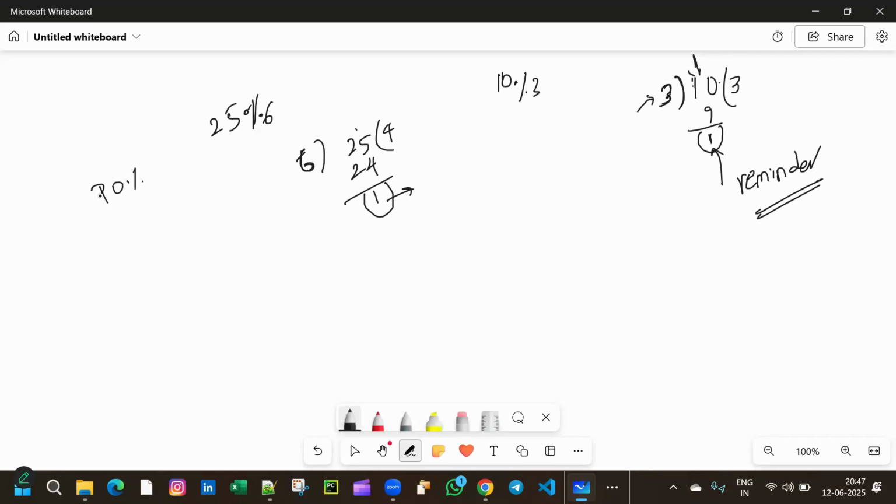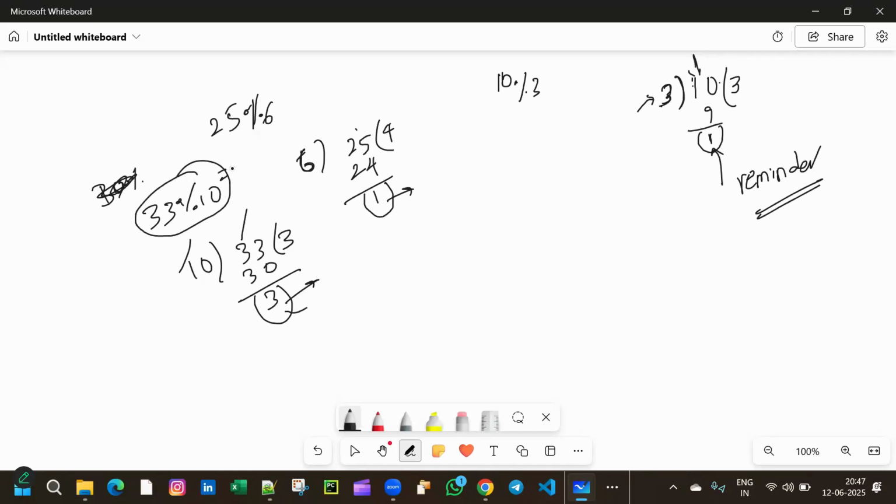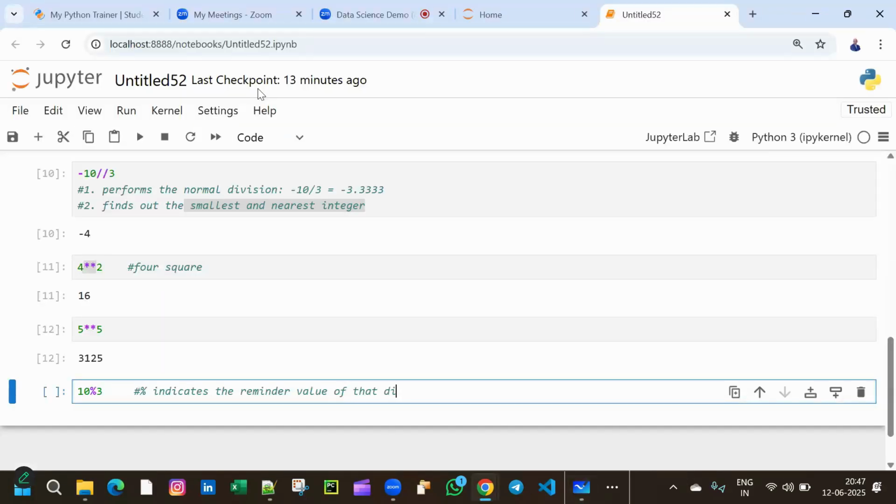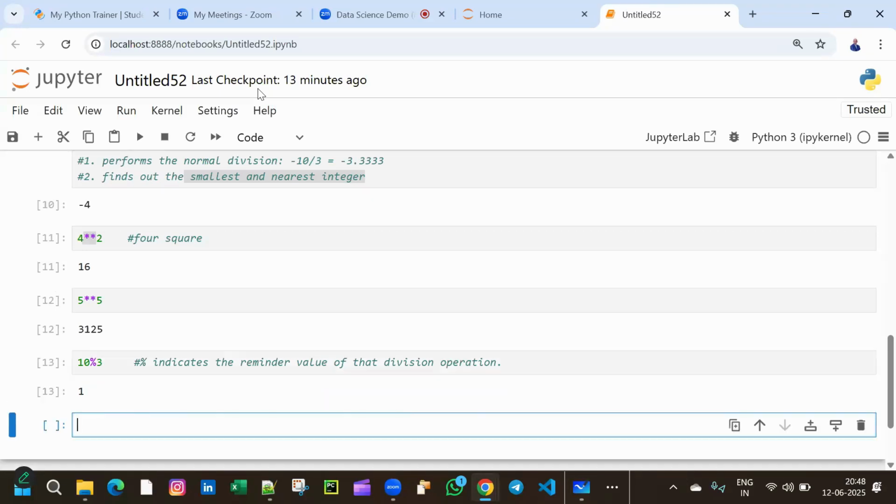So 33 percentile 10. What does it mean? 33 divided by 10. 10 3s are 30 and the remaining value is 3. So this is my numerator, denominator, remainder. Agree? So percentile is always going to return me this remainder value. So this is equal to 3, this is equal to 1, and this is also equal to 1, because this value is coming here. So percentile always gives me the remainder value of that division operation. So 10 percentile 3 means it is going to return me 1 here.